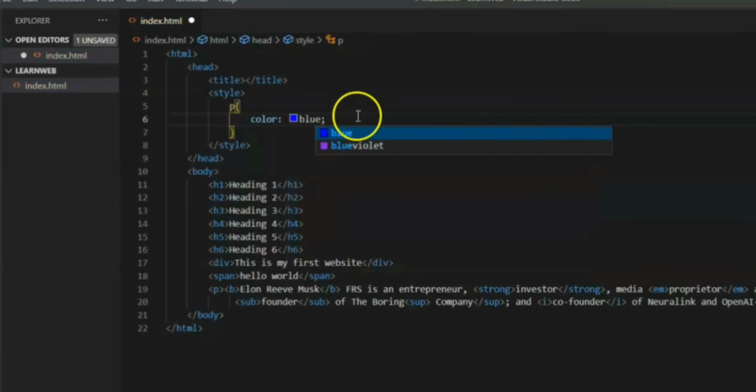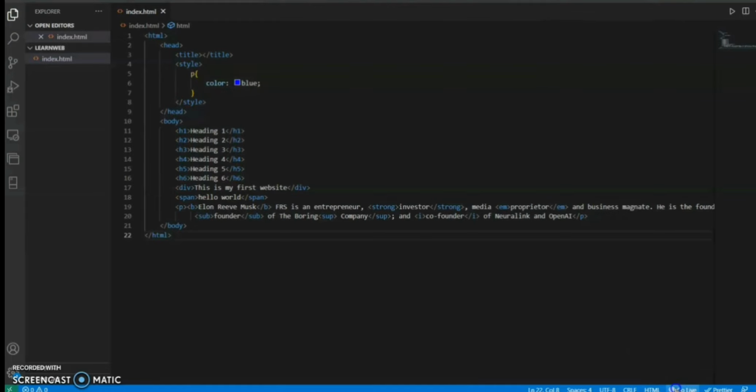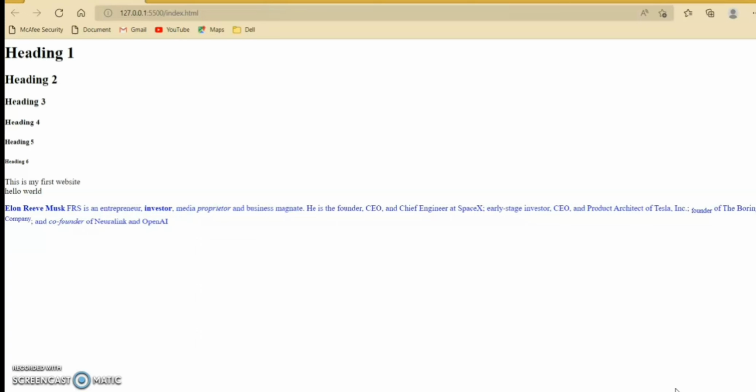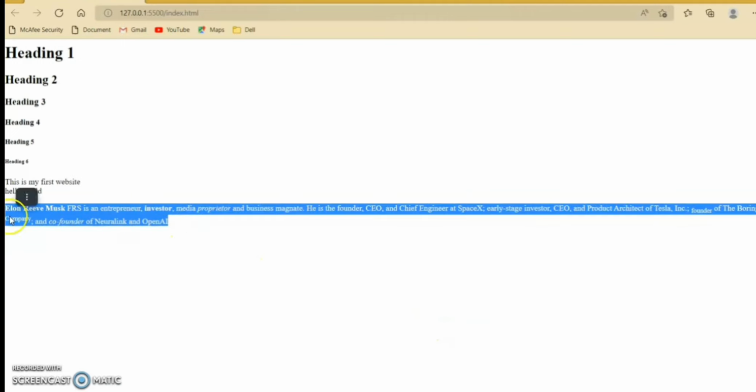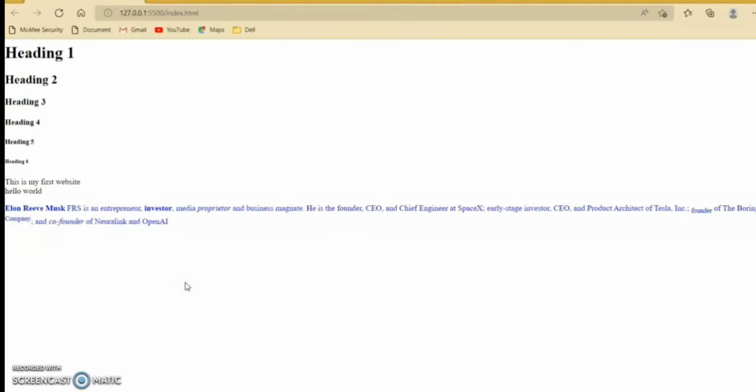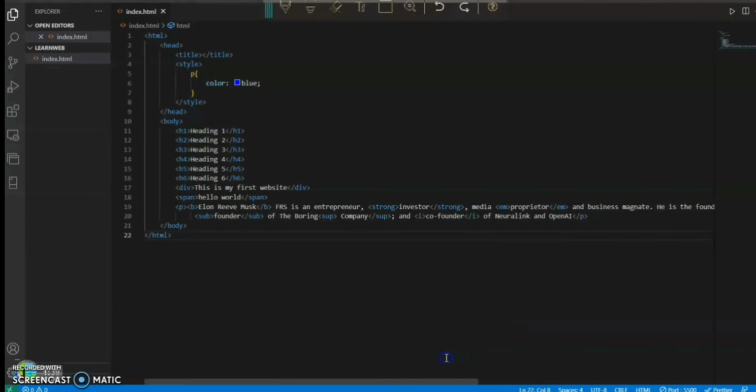And then we'll save it by pressing Ctrl plus S. Let's check it in live server. As you can see, our paragraph has now been changed to blue color. So this is called element selector, where we select the elements like p tag, h1, etc.